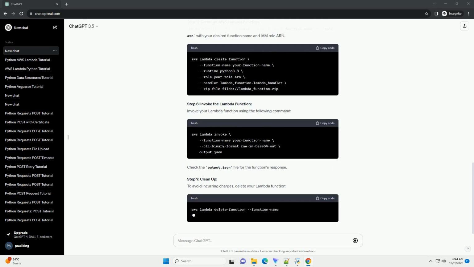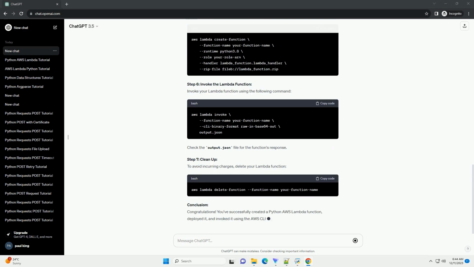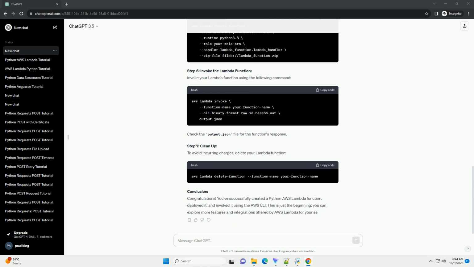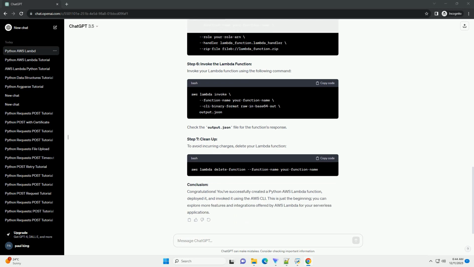Prerequisites. Step 1. Set up AWS CLI. After installing the AWS CLI, open a terminal and run the following command to configure your AWS CLI with your access key and secret key. Follow the prompts and provide your access key, secret key, default region, and output format.